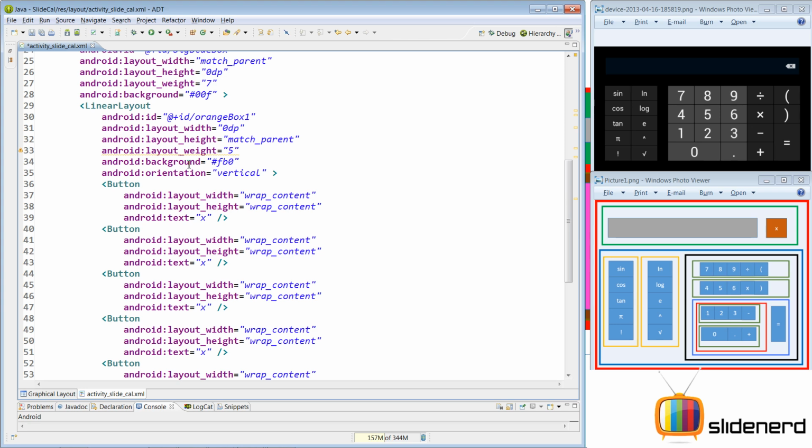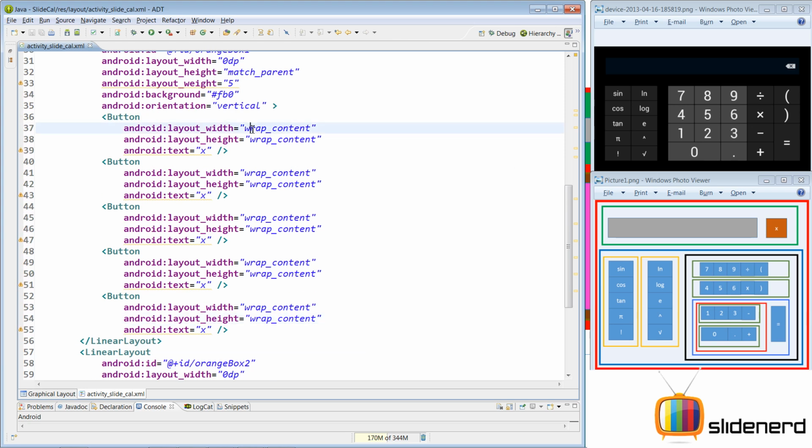Control Shift F to format stuff. The width is wrap content for each. Height is this. Text, let's change the text. Sign. Now remember, you're supposed to put text inside your strings.xml file as per standard practices. But for now, I'm not doing that, because things are too complicated with that.